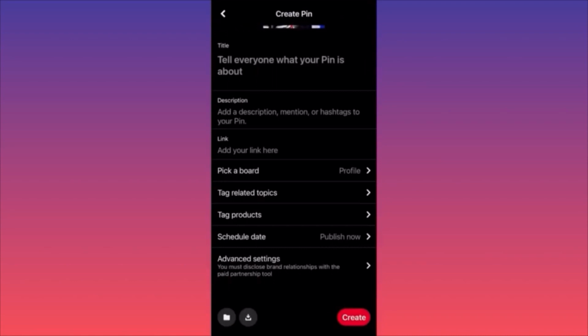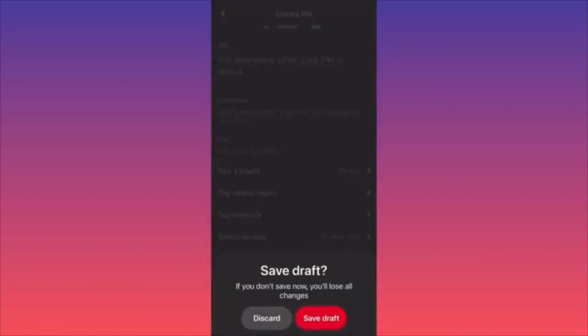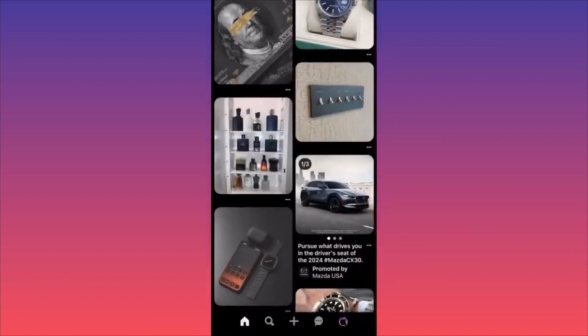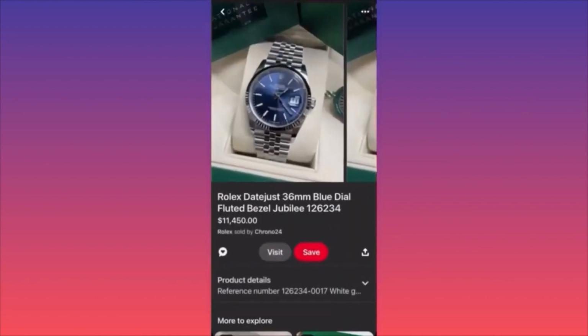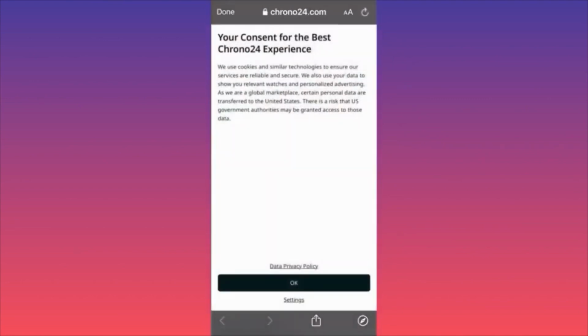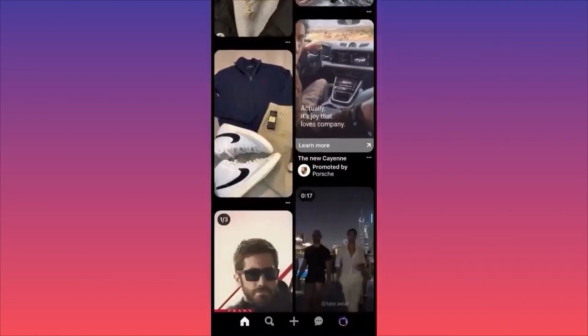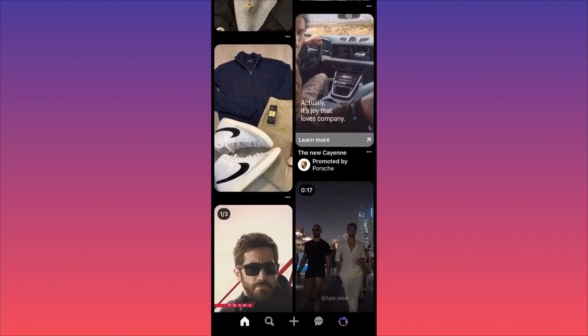Also, a very important thing is that when you are using Pinterest, you will be able to go straight to the page where you can find the product. Like I mentioned, let's say you saw this one. You're one click away from the actual product right away. It's very easy for you to make sales. It's very easy for you to find what you're looking for.